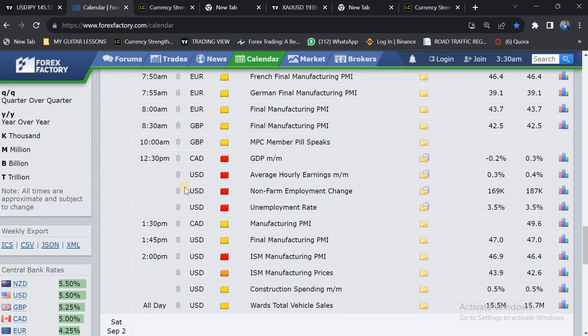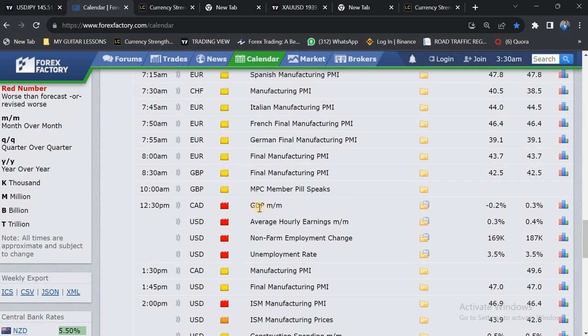There will be a news happening on the, let me use a different currency. I use the USD. This is the Canadian dollar, or the CAD. At exactly 12:30 p.m., there will be a news happening on the CAD, and the name of the news is GDP. We know what GDP means, and M over M means monthly over monthly.